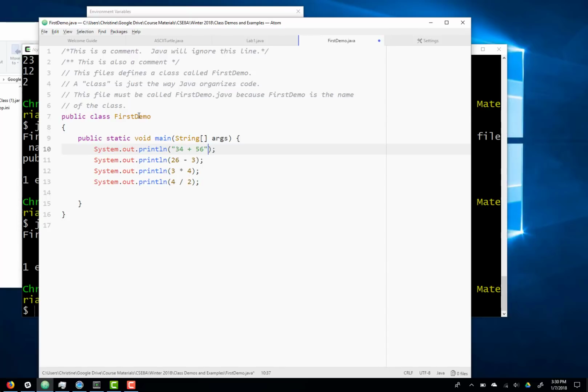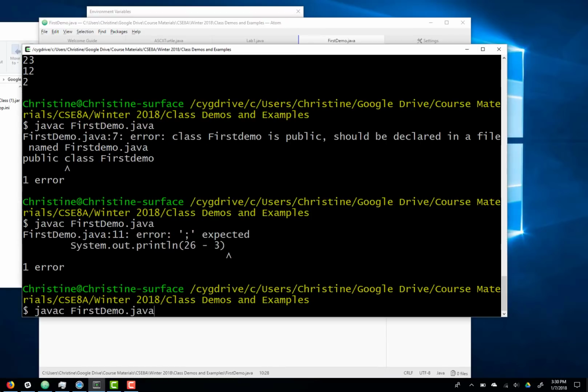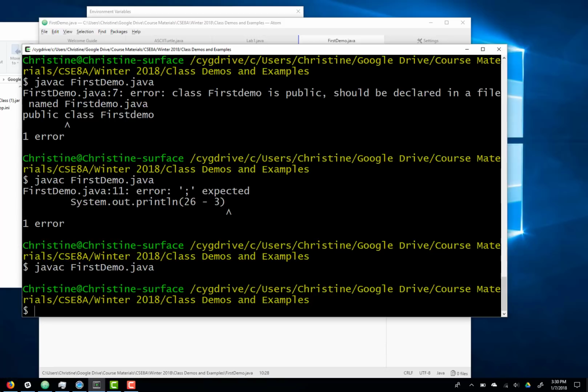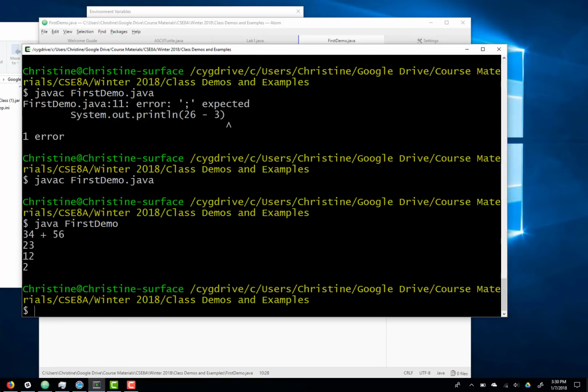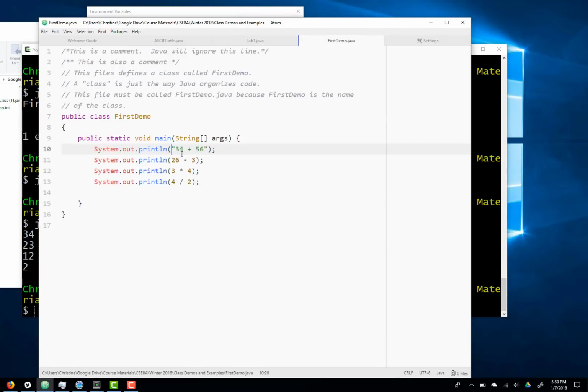Instead of having 2 integers added together, I can enclose those integers in double quotes, and this will create, instead of numbers, what's called a string. So now that I'm passing a string to the println function, I get a very different behavior. I can now save that file, compile it, and it compiles fine, and then I'll run it again. And I can see that rather than telling me that it prints 90, it will print out literally 34 plus 56, if that's what I wanted to do. So there's a difference between strings, which are what are inside those double quotes, and numbers, which are just these plain numbers on the screen.